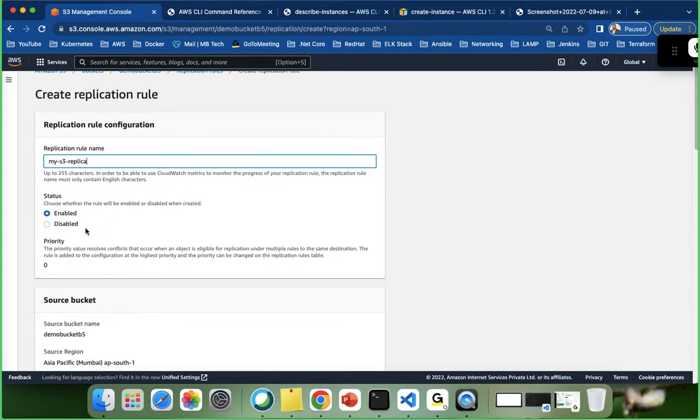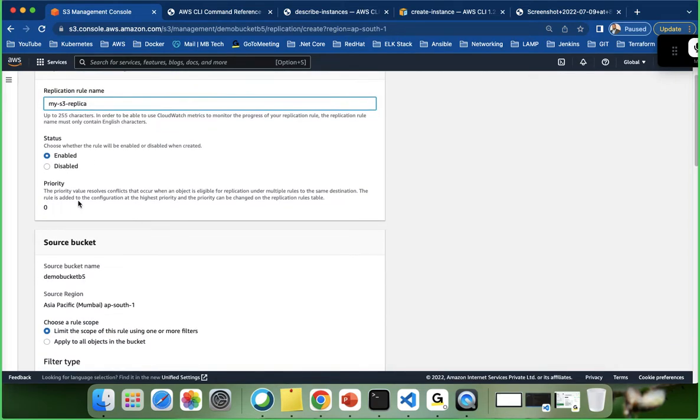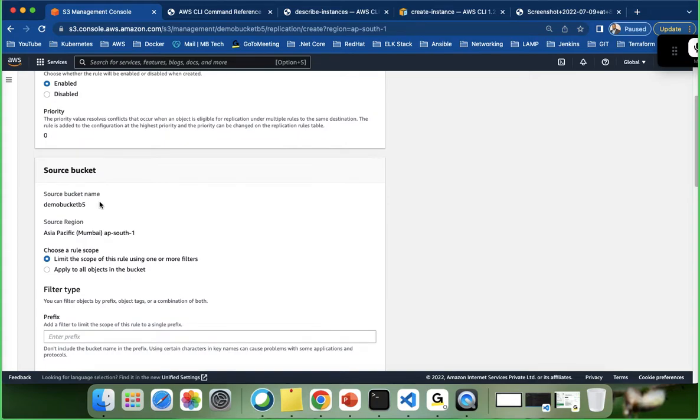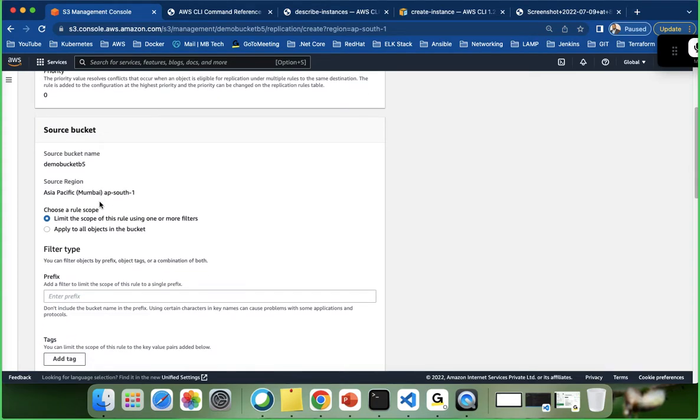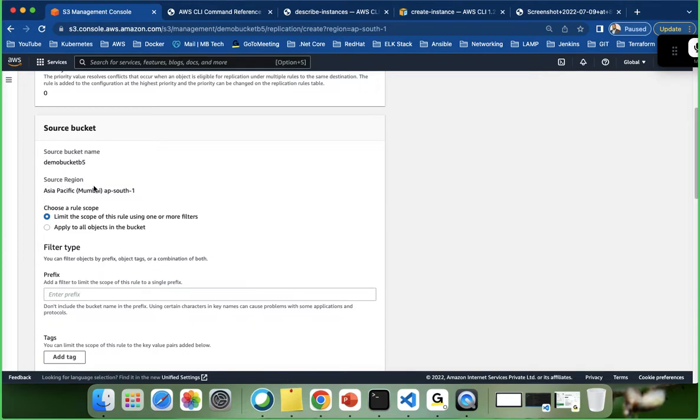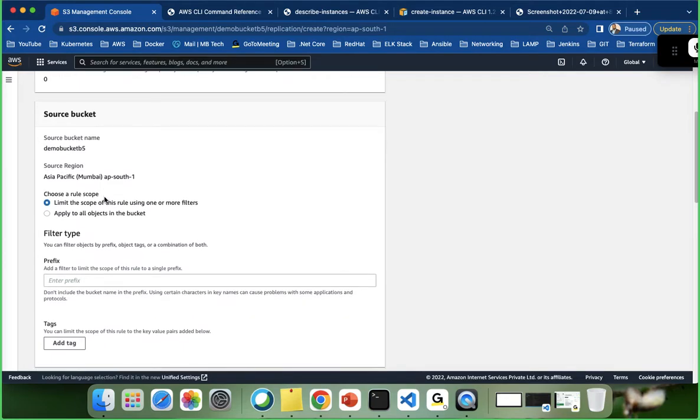Here you choose whether the rule will be enabled or disabled when created. So it will be enabled. The priority value resolves the conflict that occurs when an object is eligible for replication under multiple rules to the same destination. The priority is 0 by default, and we cannot change it. Now the most important thing is the source bucket, the one you are going to replicate. The source bucket name and the AWS region, then choose a rule scope.